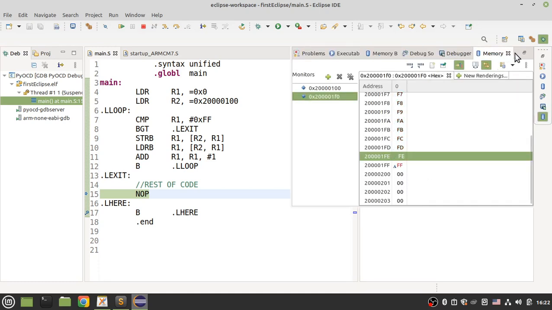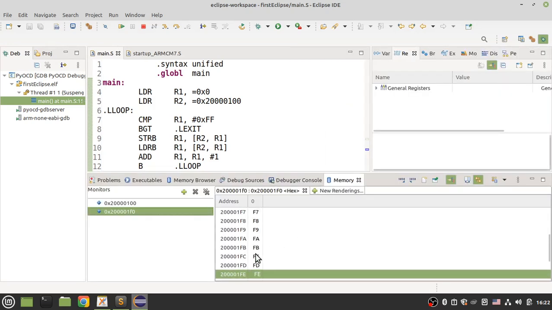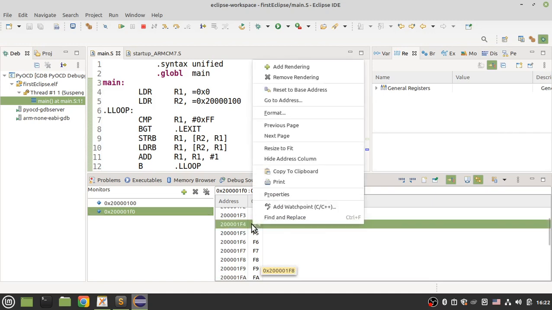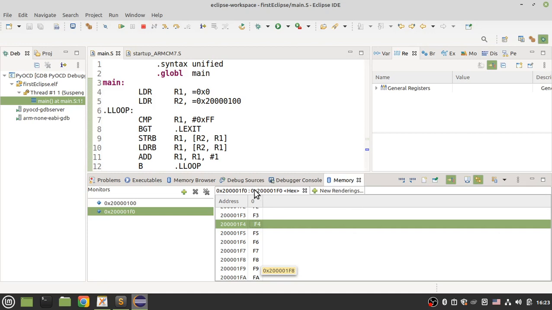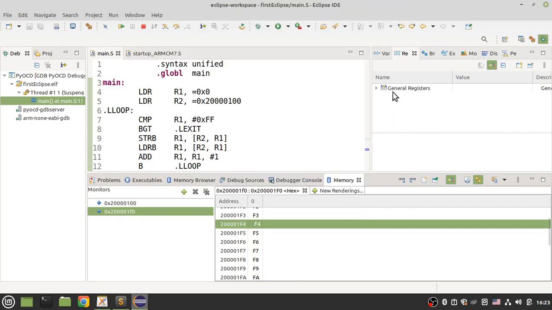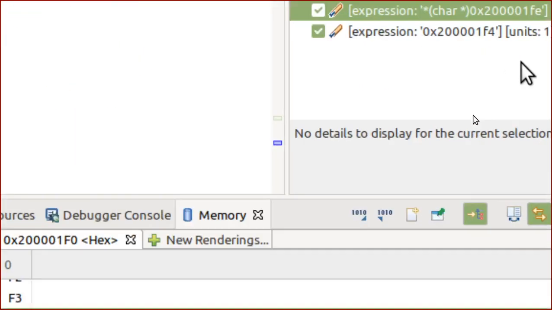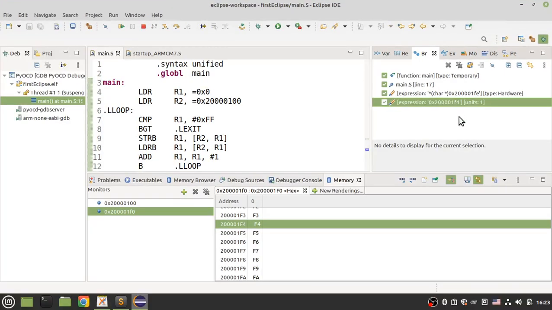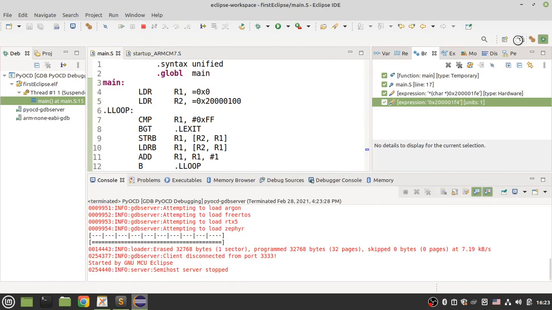But let's do another time. See the memory viewer. There is another way to add a watchpoint on your memory. Right click on an address in memory and add a watchpoint. Watchpoint write, and the range is 1 byte, to this address. If you apply, now I have another watchpoint on 1F4. In this way, you have another way to set a watchpoint in Eclipse.